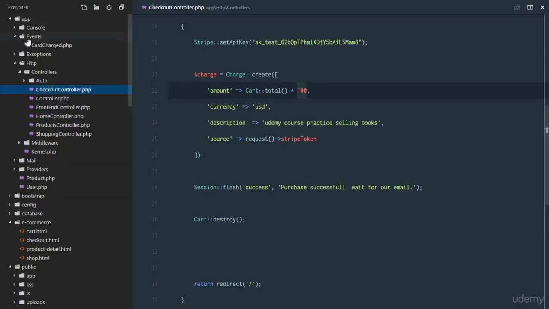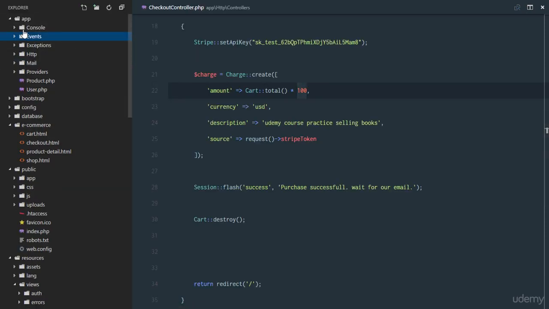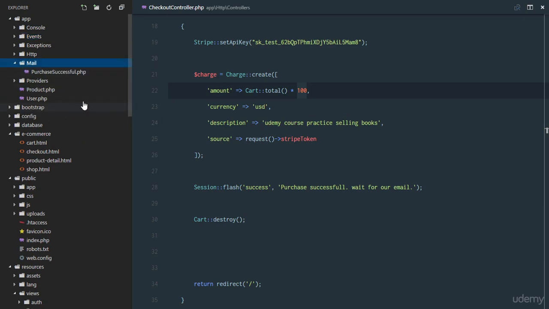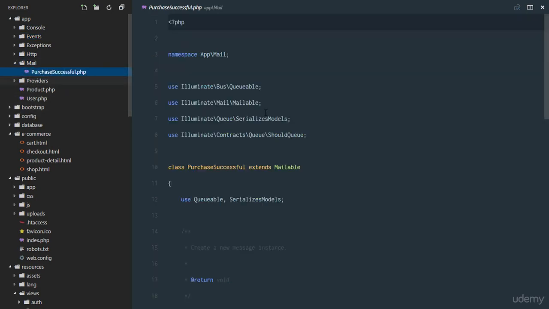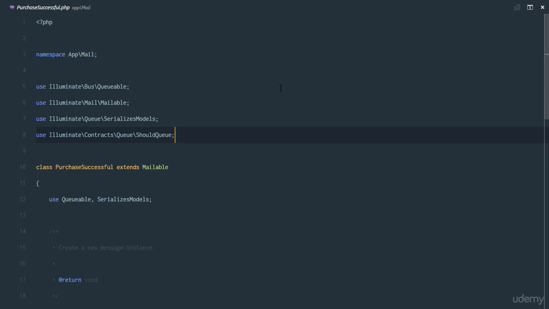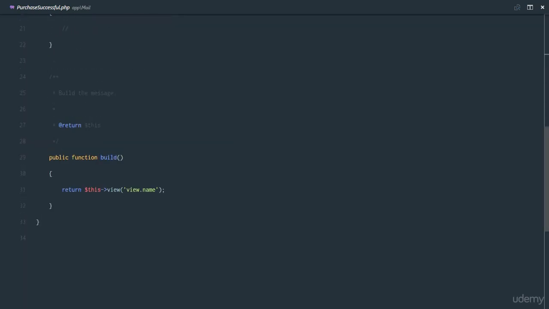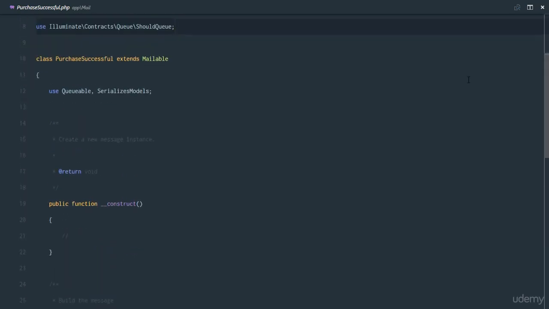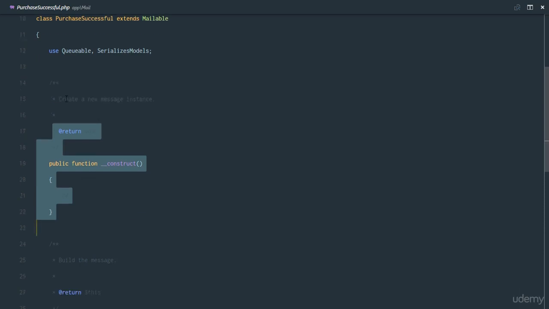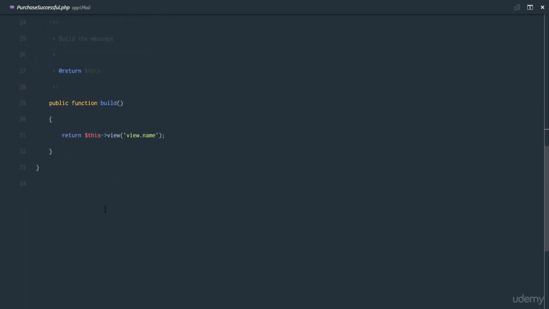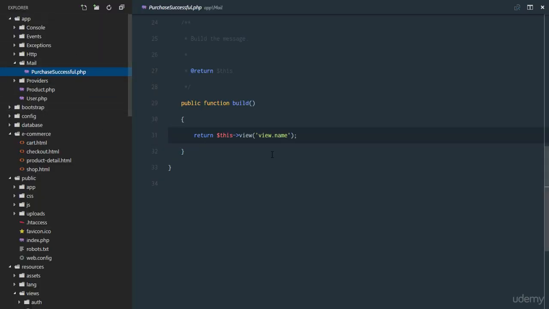So if I head over to my directory right now, I should have a new directory in my app directory, and that should be Mail. And we have a PurchaseSuccessful class created for us. So everything you need to know is right here. For this constructor, obviously you can send in some data. And right here, we're just going to say return this view, view.name, and this is the email view that we're going to be using.